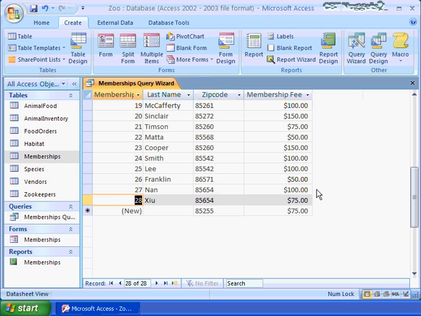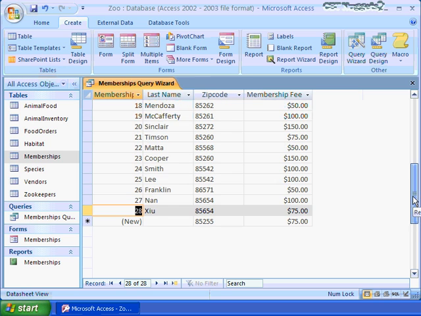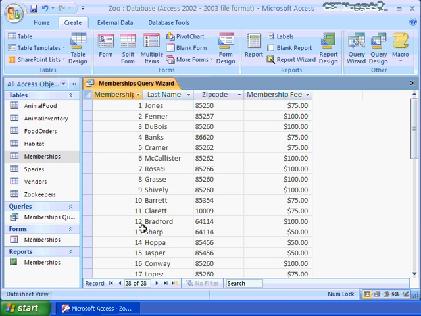I could add new records if I wanted to. I could delete information here. If I delete it here, again, like tables, it is gone forever. And if I needed it, I'd have to recreate it or pull it from backup if I needed to.